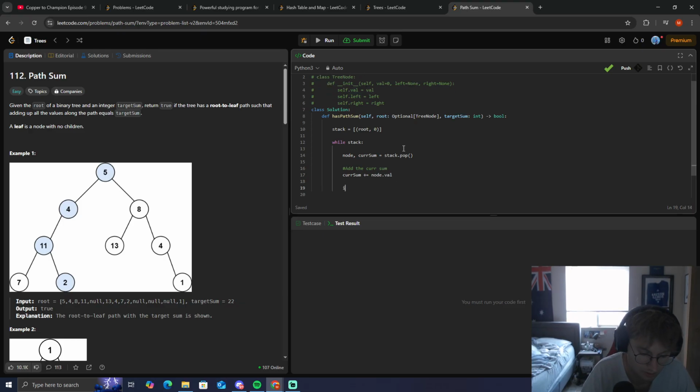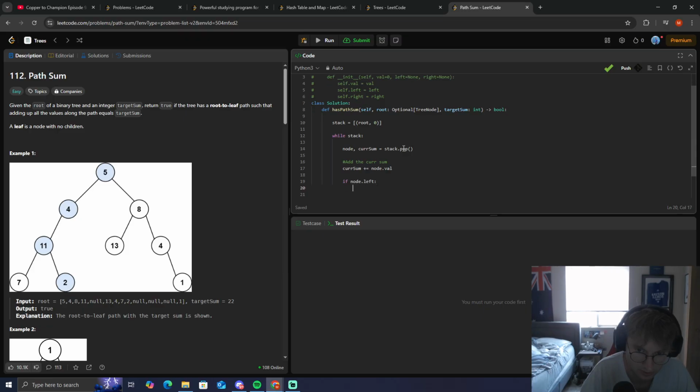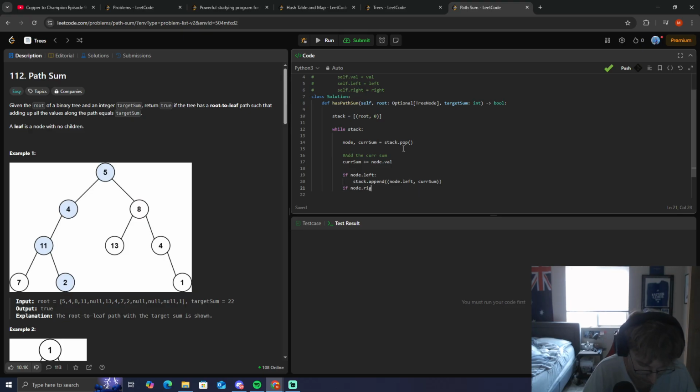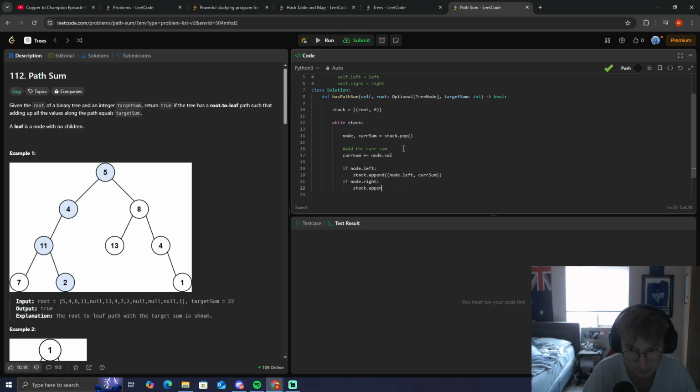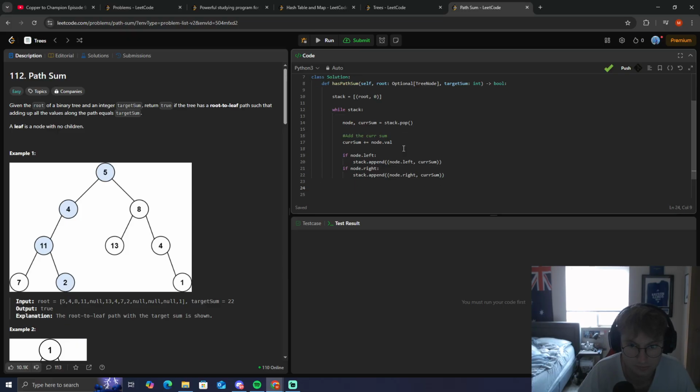Okay. We do, well, if node.left, then we do stack.append node.left, cursum. Need the double parentheses so we can iterate through this. So we want to do if node.right, stack.append node.right, cursum. Want to return cursum.